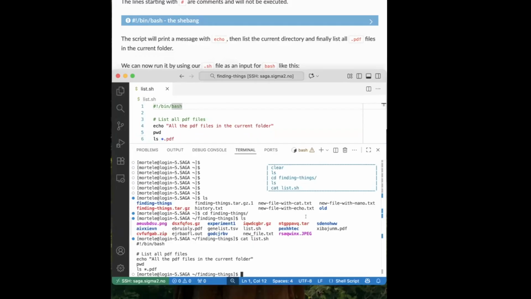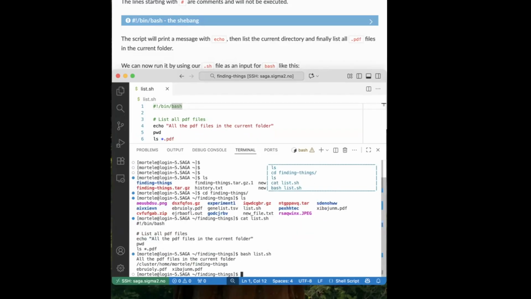So inside the finding things folder, let's write bash. This is telling my terminal that whatever I give in as an input here, please run this as a bash script. And we will input list.sh. Now let's press enter and see what happens.